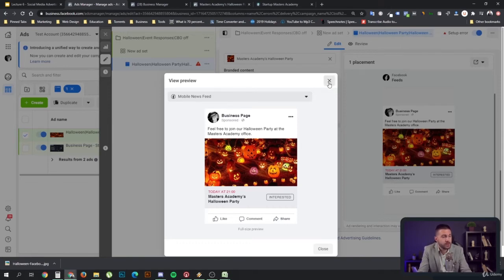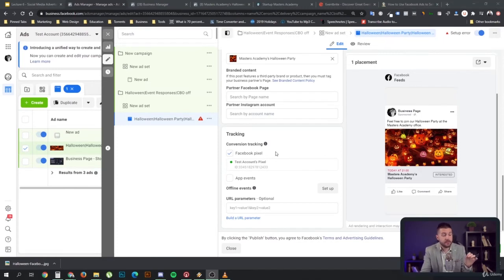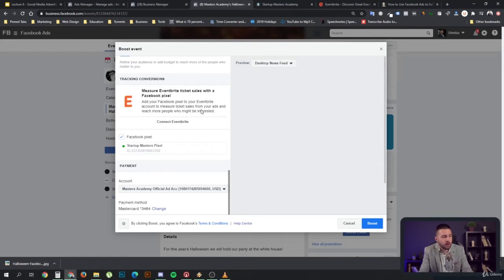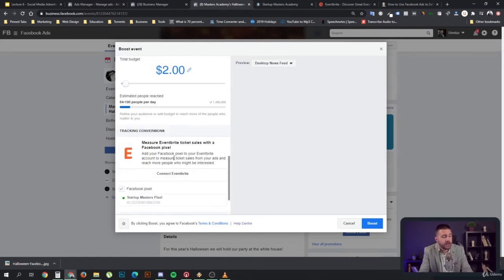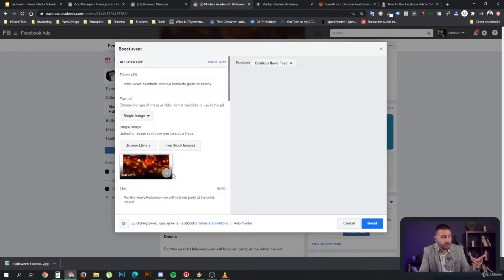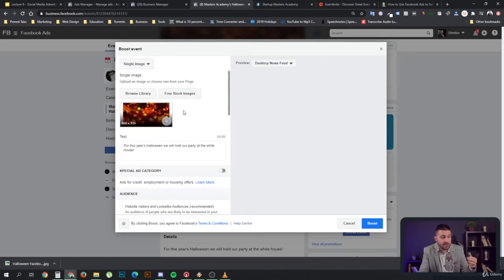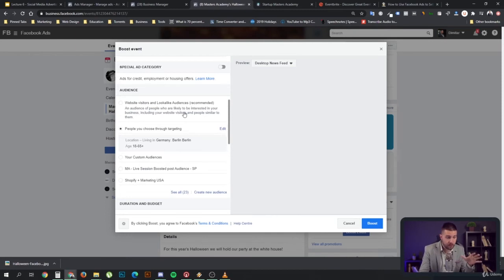Now, there are also some very important and very cool options that you can take advantage of when actually promoting events. The first one is the ticket sales integrations. So if you are creating an event that is connected to an event sales system like Eventbrite, you can connect your Eventbrite account, set up your pixel over there, and then as a campaign objective, you get the option to select ticket sales. This is pretty much the best option if you really want to sell tickets.